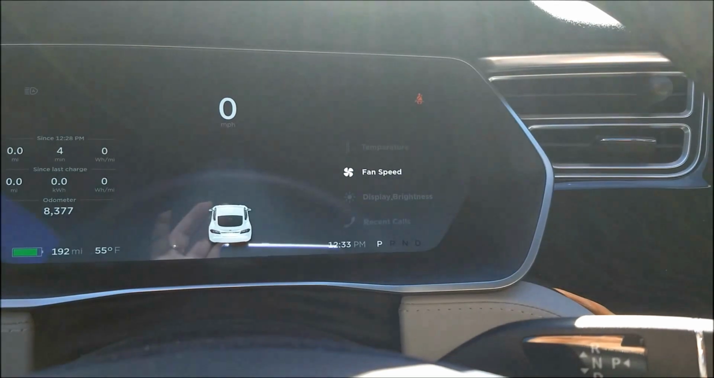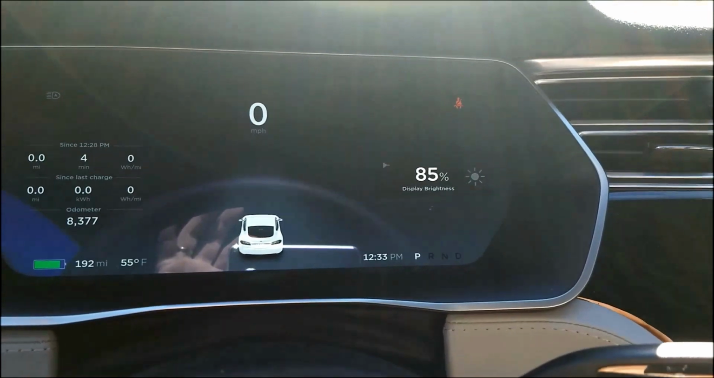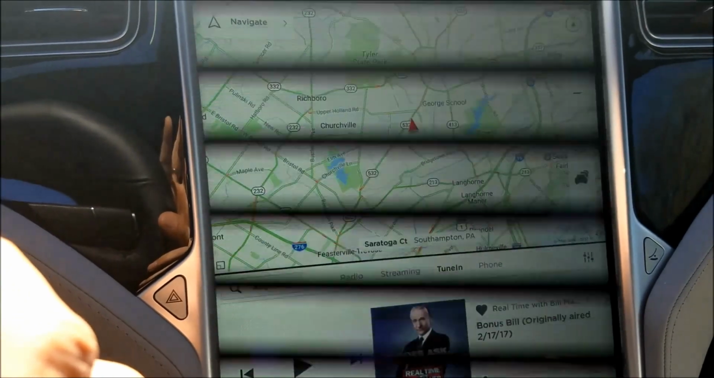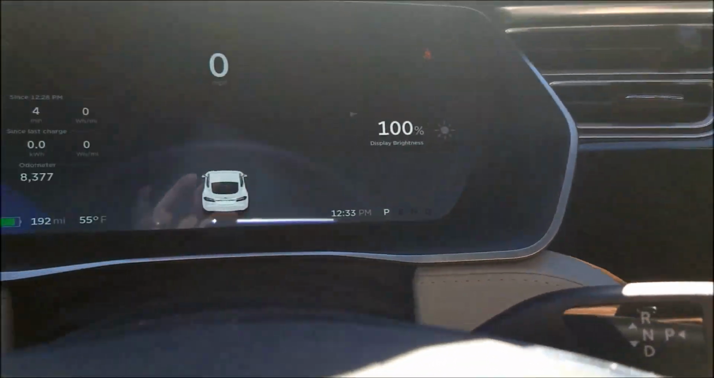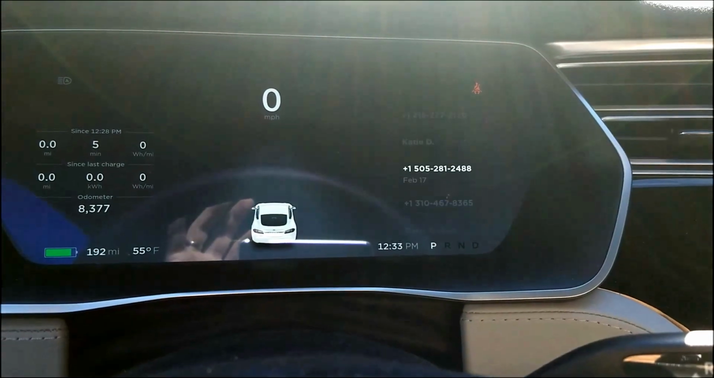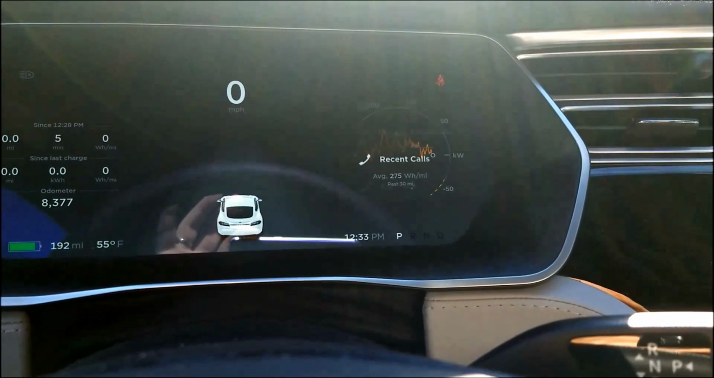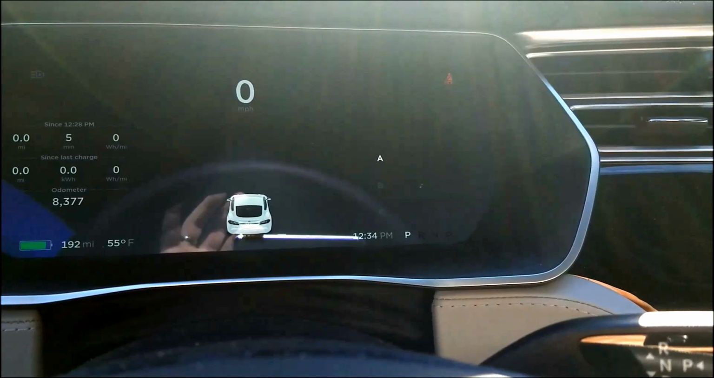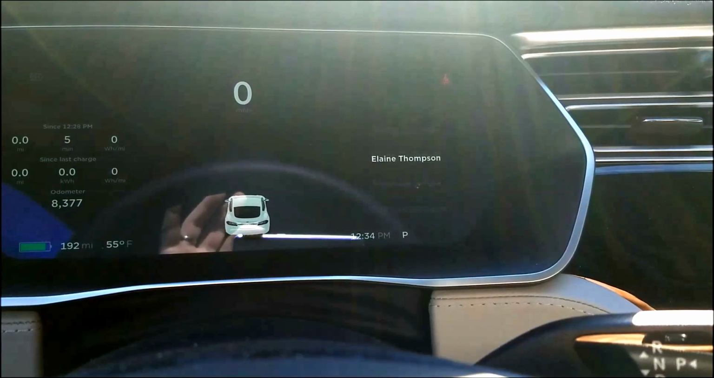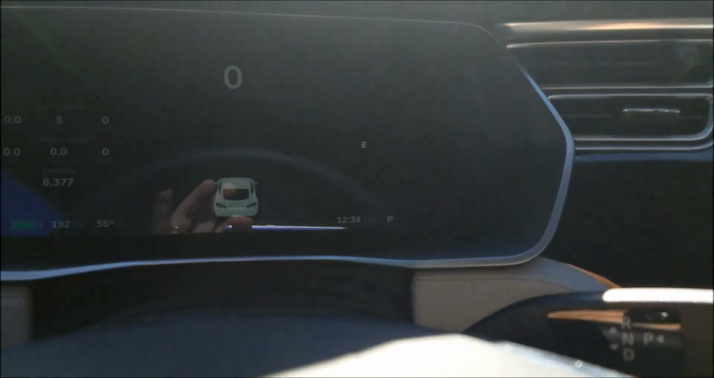Menu again, we can come down to display brightness and adjust the brightness. It adjusts both the main console and this console brightness. Menu again. Recent calls shows your last set of calls if you have a Bluetooth connected phone. And then lastly, you can access contacts by letter. Not too convenient if you have a lot of contacts. Much easier to just use the voice activation.